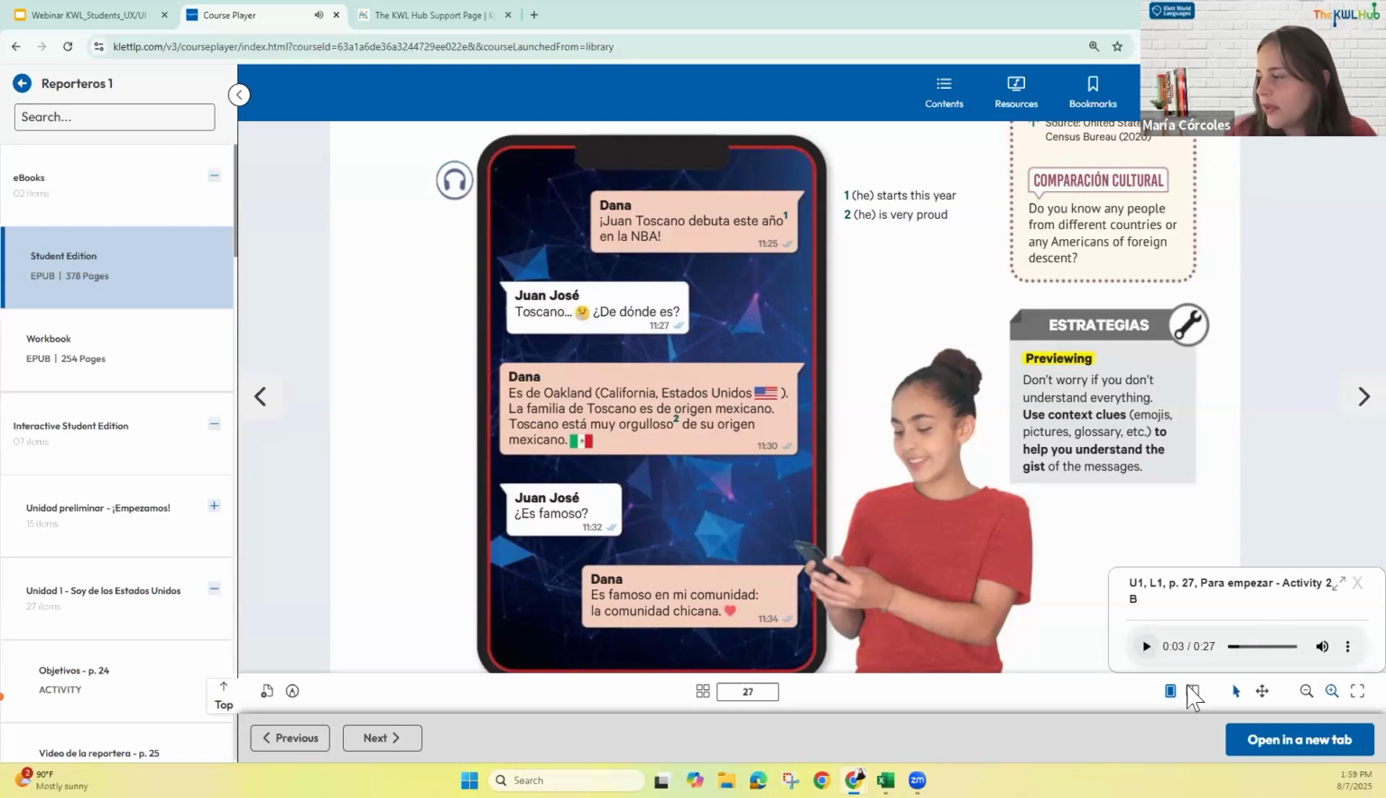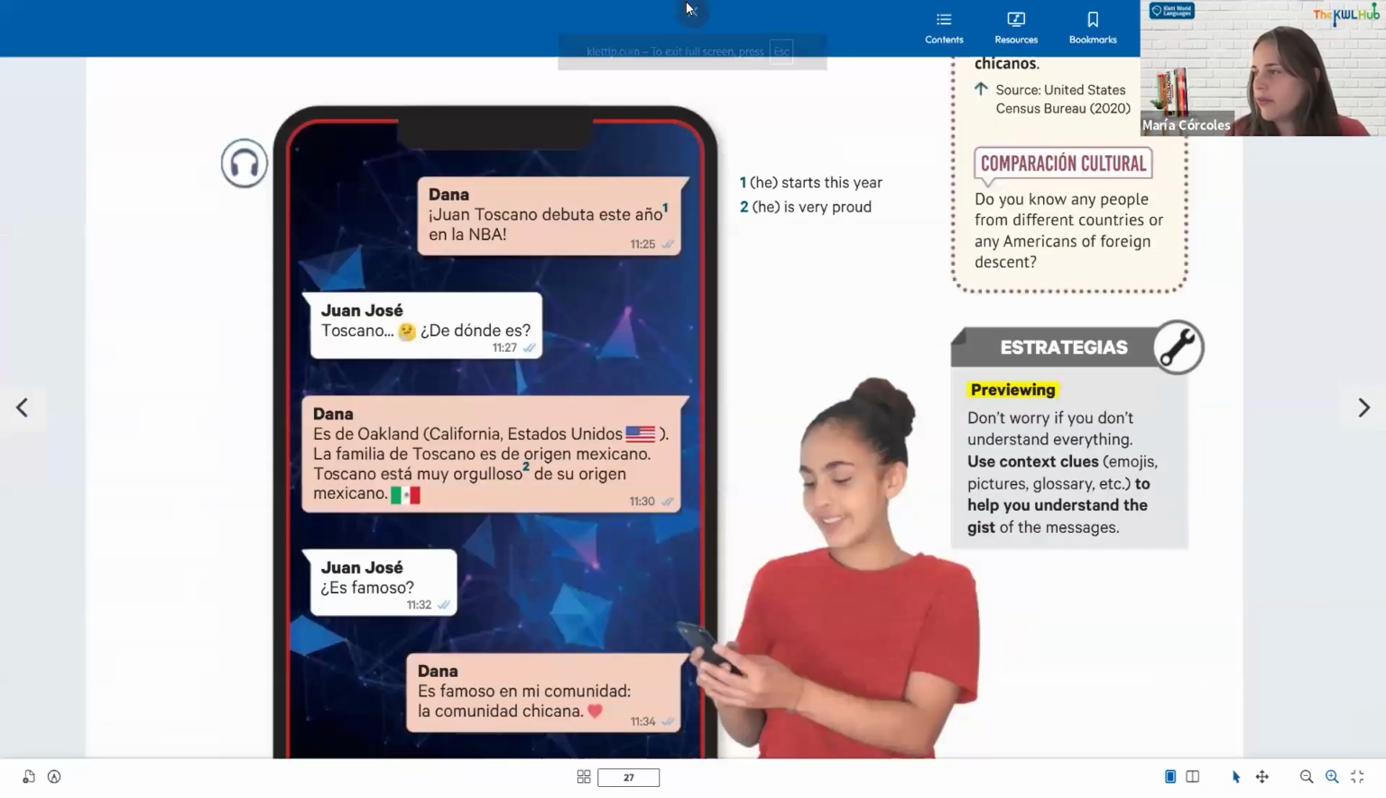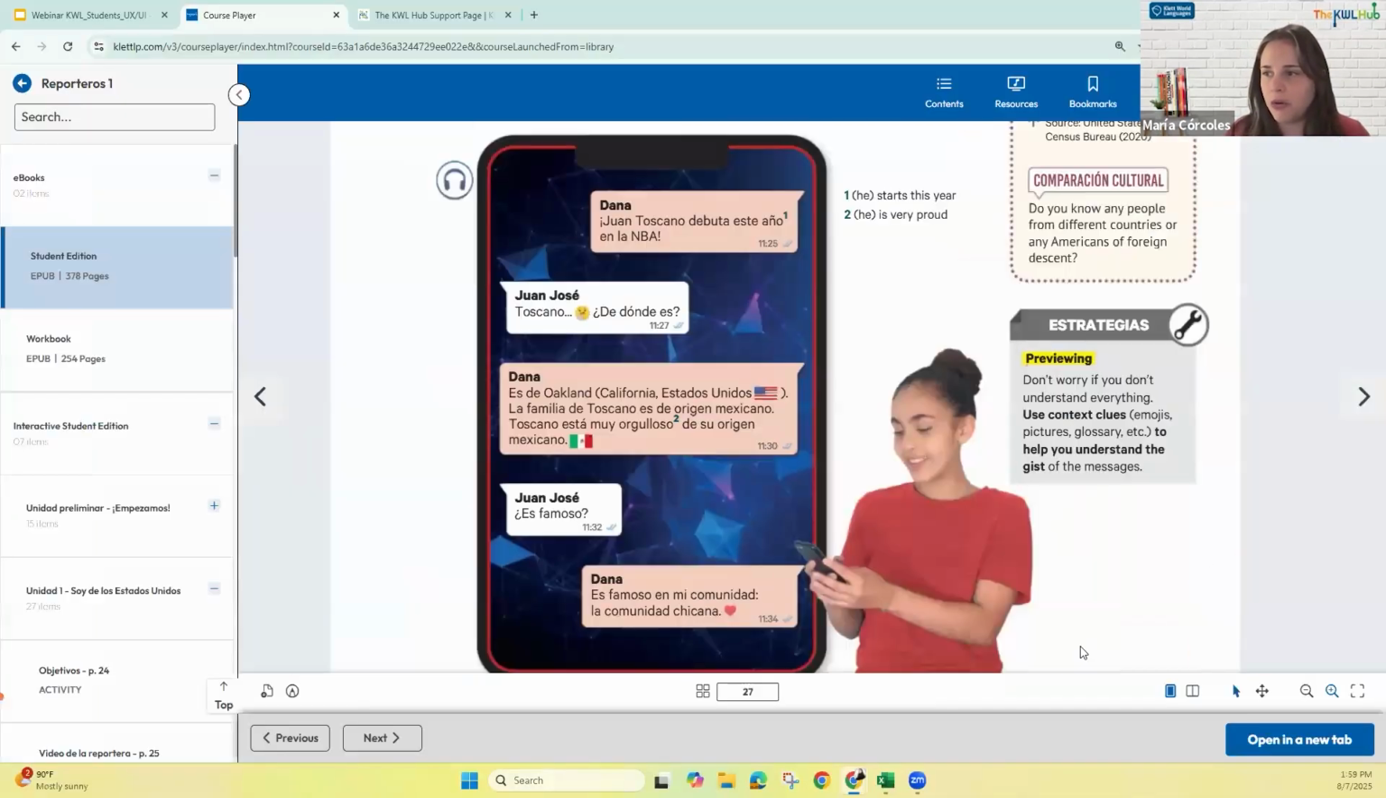And this is the audio player. So if you want your students also to be very highly focused, you can also click on this icon here and they will see the content displayed with no distractions at all.